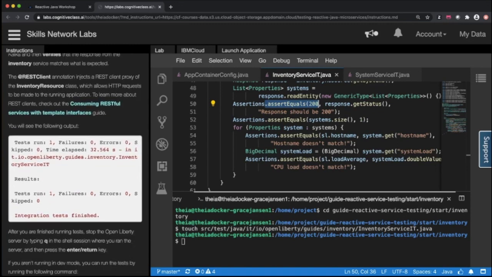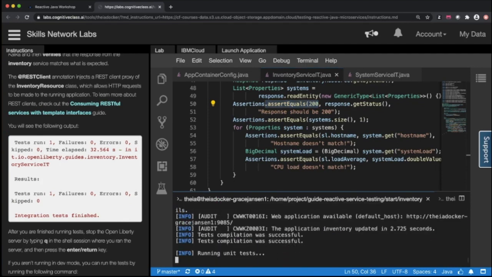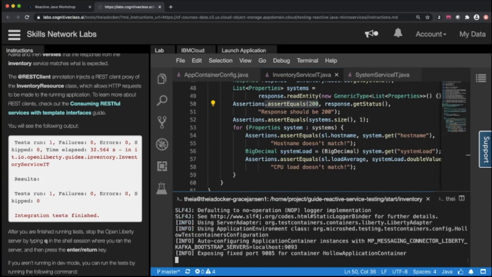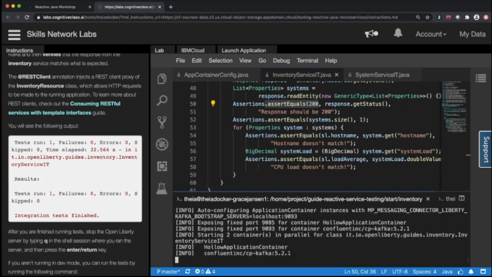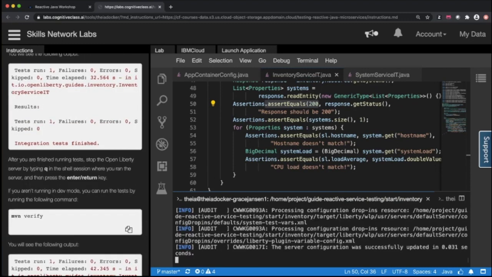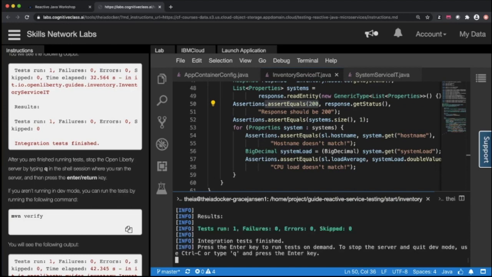So if we go back to our Liberty dev mode terminal and we hit enter, it should start our tests for us. Again, this might take a little while, but it will start running our tests. And when it's finished, we should see an output similar to the following here, showing us that one test has run and that we have no failures, which is what we're hoping for. So we'll just leave this to run for a little while. Fantastic. So tests run: 1, failures: 0, errors: 0, skipped: 0. Exactly what we want to see, and the integration tests are finished.